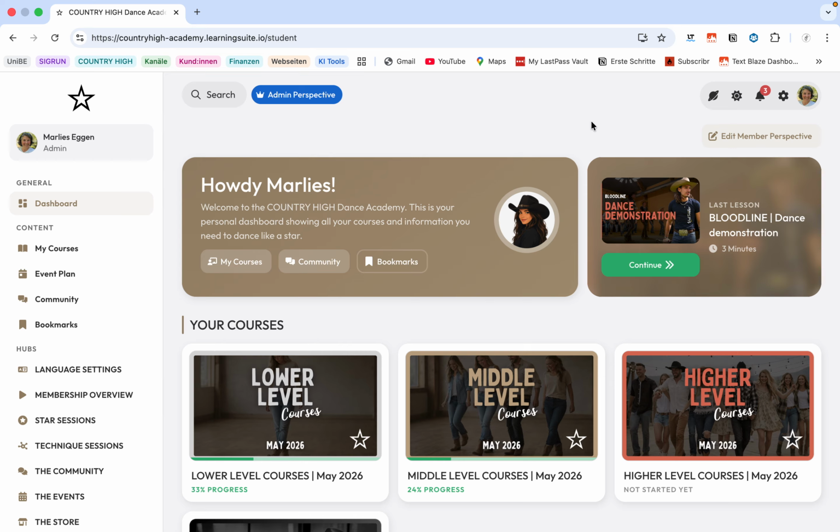This is your dashboard. This is the content overview of your membership, either in the left section in the menu or in the big section in the center. The first tile on top shows direct links to your courses, to the community, and to bookmarks. In the right tile, you'll find the actual status of the course you're currently taking.